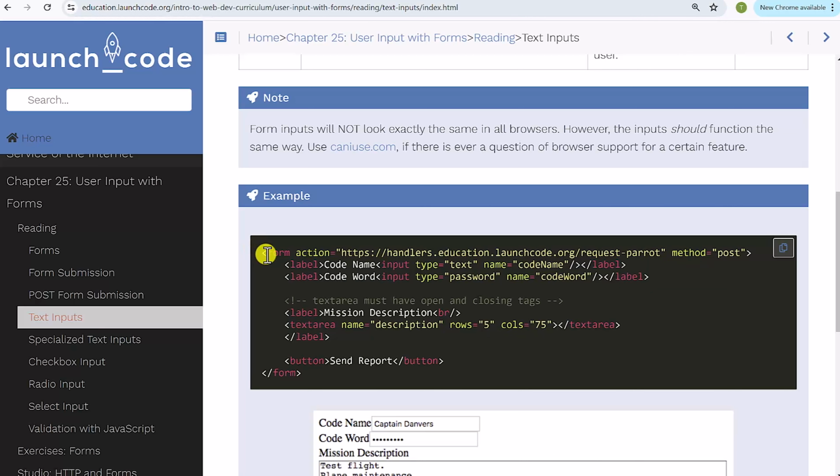Now here's the example. We have the form, we have an action, we have a handler. Of course, we didn't create this handler. LaunchCode gave us this handler. And then we have the method post. So that means you can create your own. And so here we have two labels with inputs nested in. One is a text type, the other one is a password type. Then we have the name attributes, with codename, and the other one is codeword. Makes sense with password. Then here we have a textarea that we want to put whole paragraphs and everything in.